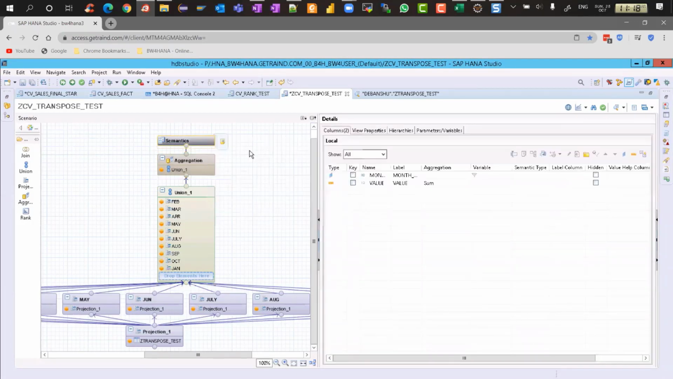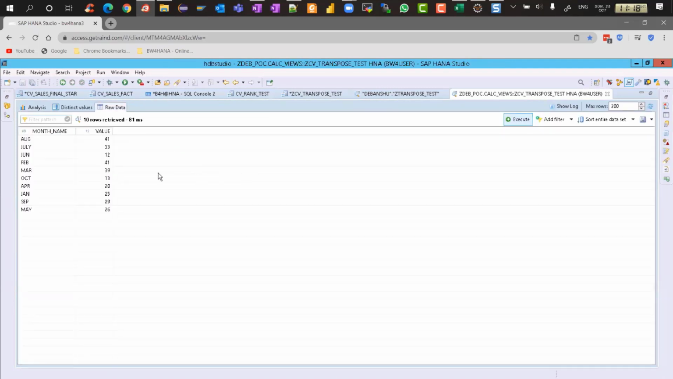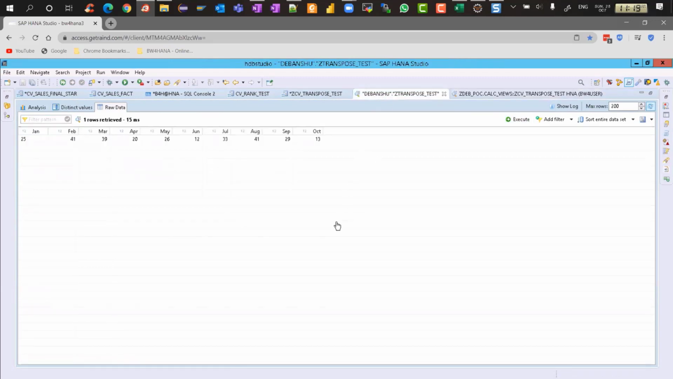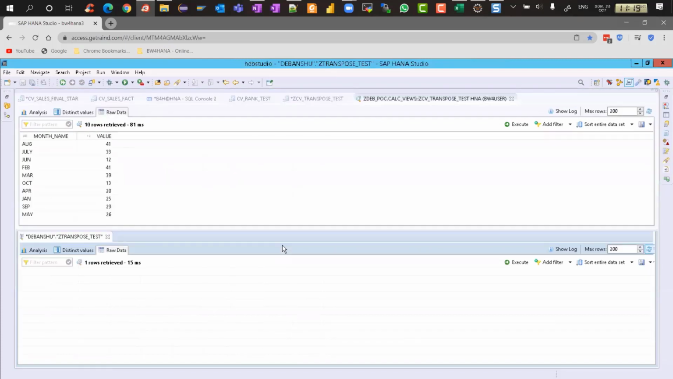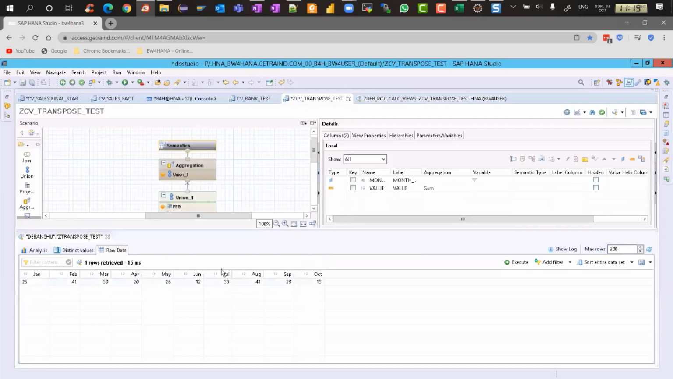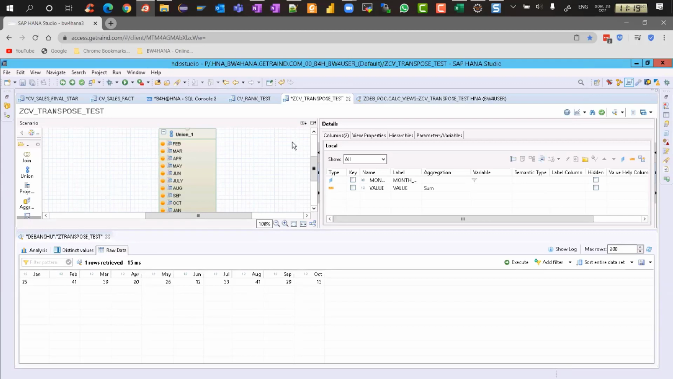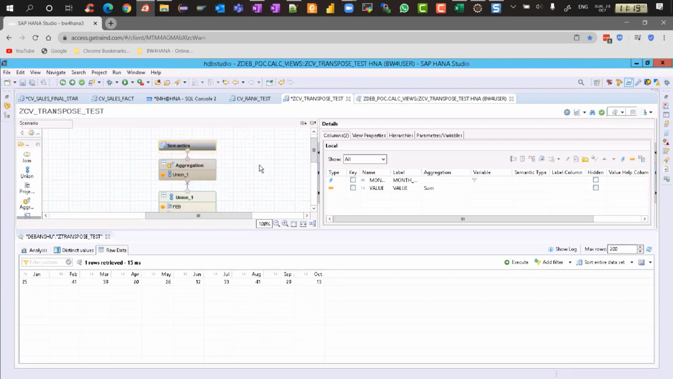If you do a data preview here, the data will be transposed. Now you will have month name and all the months. So basically from here we went here. This is called transposing, and it can be very easily done using a union node. You have to provide multiple projection nodes first, make individual components in multiple projections, and then union them together. Clear?